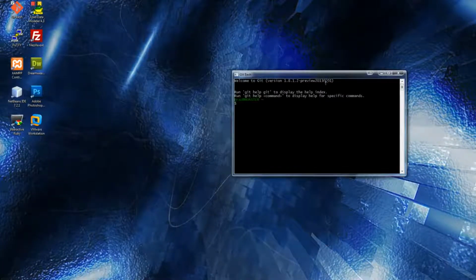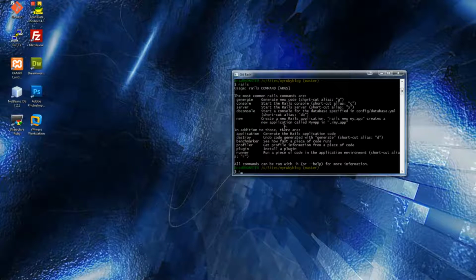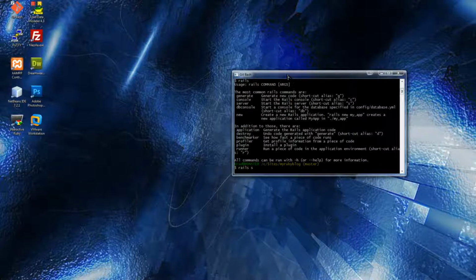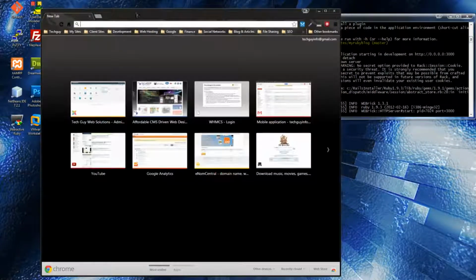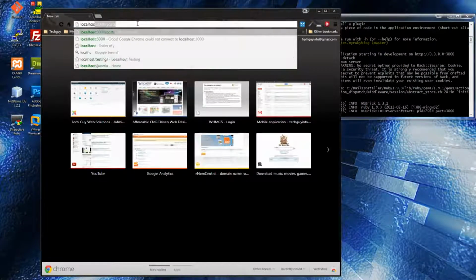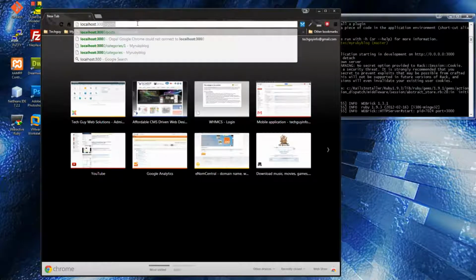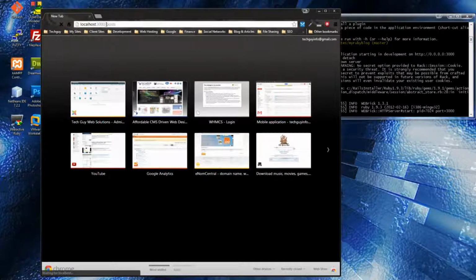So let's open up our command line and let's go to our project. Sites, and then my Ruby blog, and we're going to start the server. Rails S. Okay, and let's open up a browser and go to our localhost 3000, and let's go to the posts page.